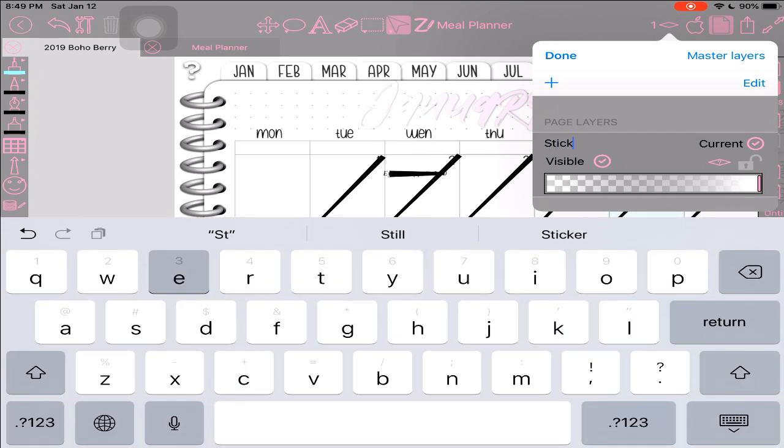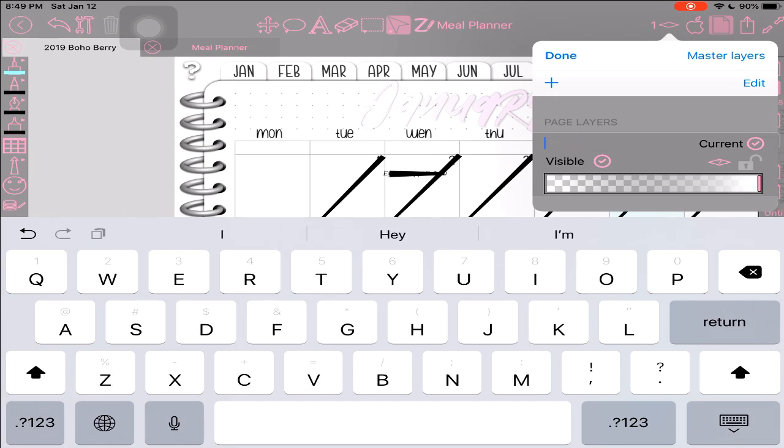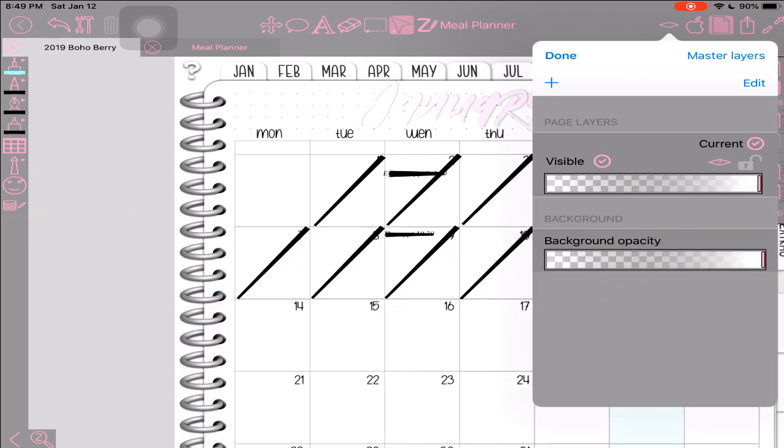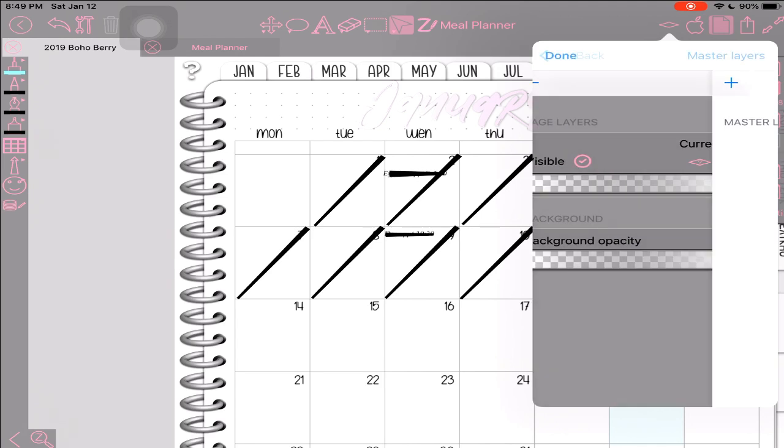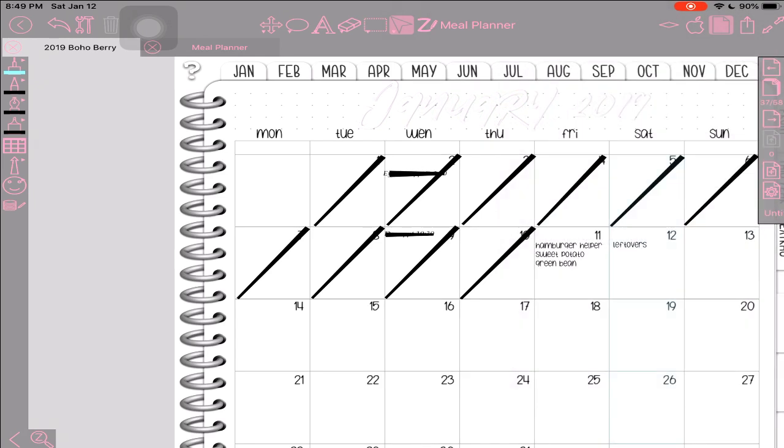So let's just say stickers. You can rename it. You can also change the opacity of that sticker or that image or whatever. And I would recommend doing all of your stuff on separate layers. It's kind of sort of like how Procreate works, so if you're used to Procreate, you may be okay with this. Then it also has your master layers. I think I will go into more detail with layers later on in another video. So I will do that later on.